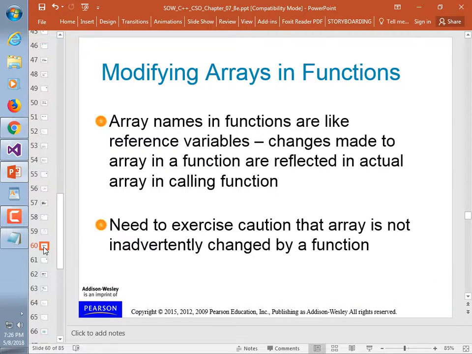Modifying arrays and functions. Now, regarding all of that lecture about whether you can change variables or not, remember that when we were talking about references and pointers and stuff like that, you can change the contents of arrays. Let me show you what I mean.